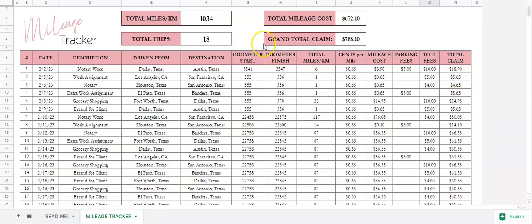So at the top, this will show you your total miles or kilometers that you have driven so far. This will show you your total number of trips that you've been on so far. This will show you your total mileage that has been charged so far, and this is all added up from column K. And then the grand total claim, this is everything including mileage cost, parking fees, and toll fees. So this is everything added up on column N together.